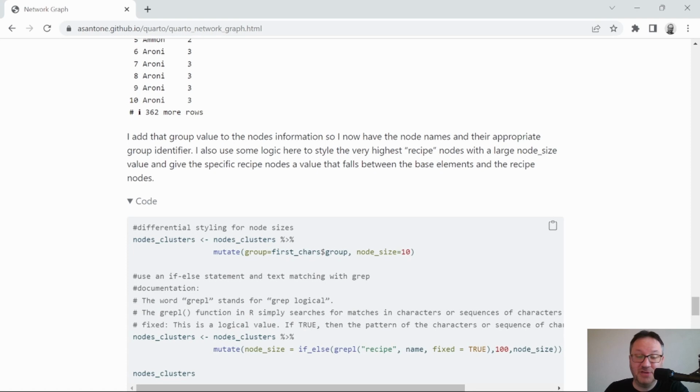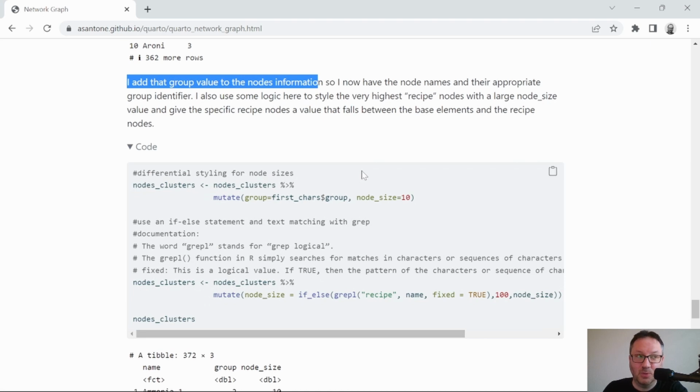And then that information can be sort of pasted back to the actual labels that we want to use. So I add that group value to the nodes information. So now I have the nodes and their appropriate group identifier. One thing I did a little beyond is to split out the very highest nodes that are sort of the parent node over the iterated recipes. And I wanted to give them a separate value so that that node size could be even larger than the iterated recipes. So to do that, there's a little matching step here.